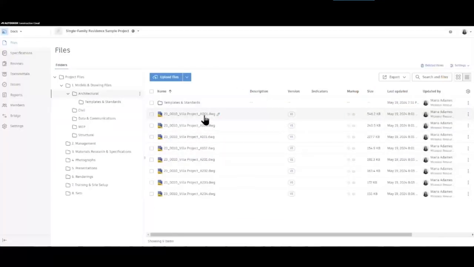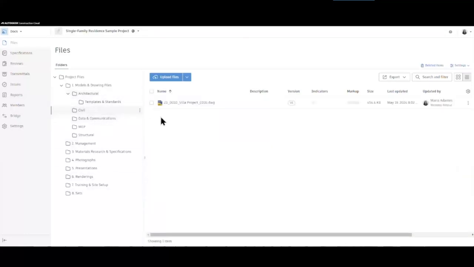Now, if I go back to the cloud, you can see all my files are here, the ones that I added via upload and the ones that I added directly through my computer.